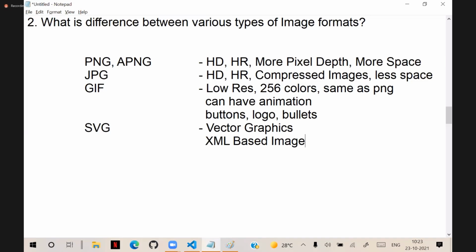What is the specialty of these vector graphics? Actually, general pictures are pixel based. But SVG is vector based, not pixel based. What is the advantage of vector based? When you increase the zoom size of the image, quality will increase. Generally, with pixel based, quality will decrease. But when you are increasing the zoom, more quality will come. That is what is generally used in Google Maps.